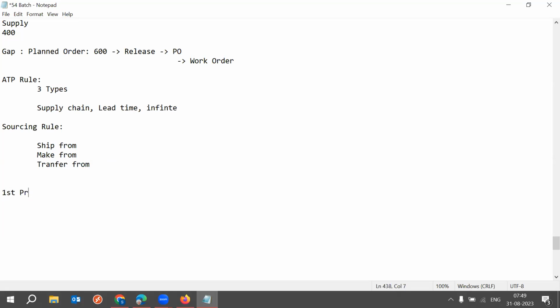So first preference is what? Sales order. Second preference is, you can say, sourcing rule. The second preference is sourcing.